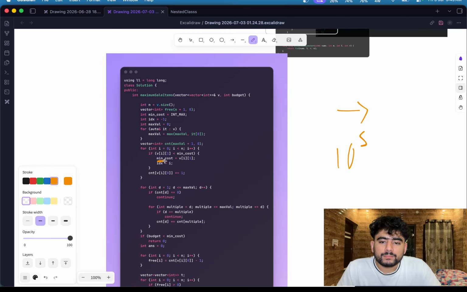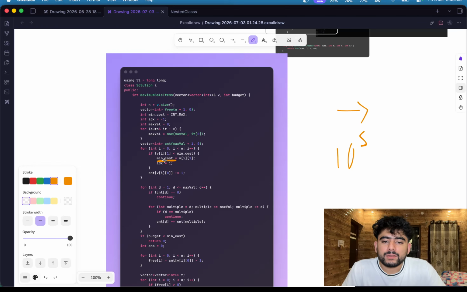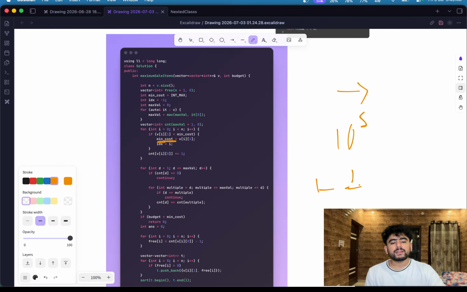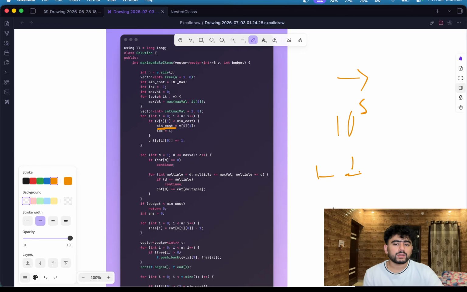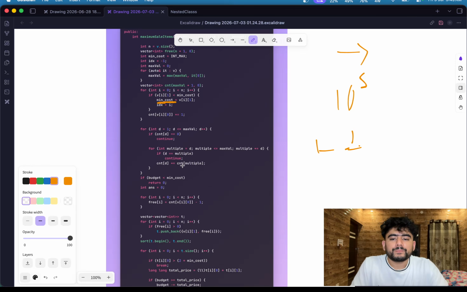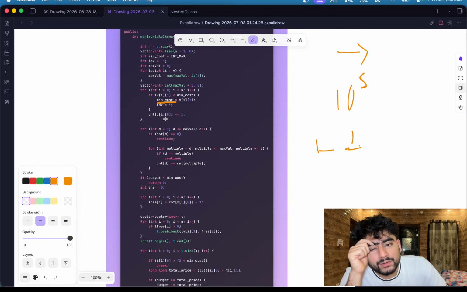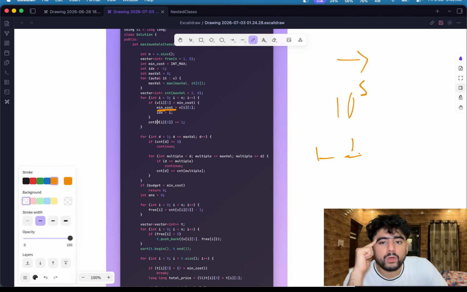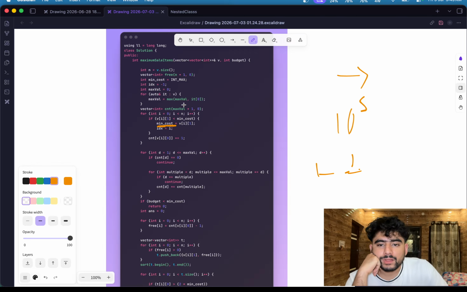I am making two variables, min cost to get the minimum. If there is no pair that exists, or I have exhausted all the pairs, then it is always better to take the minimum cost items. So for that I am making this minimum cost item and the index of that item, and also updating the count, v of I comma 0, like a factor value, how many times I have seen that factor value.